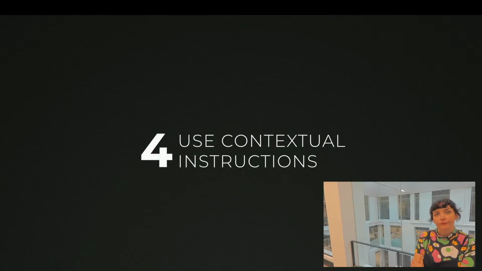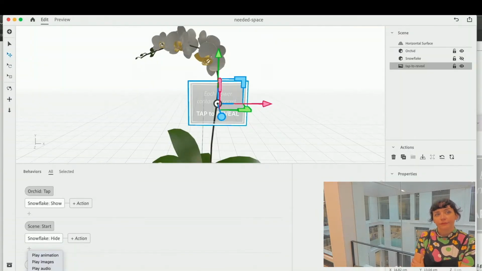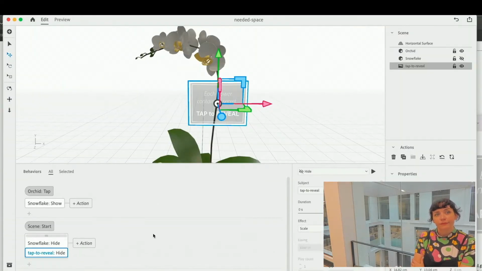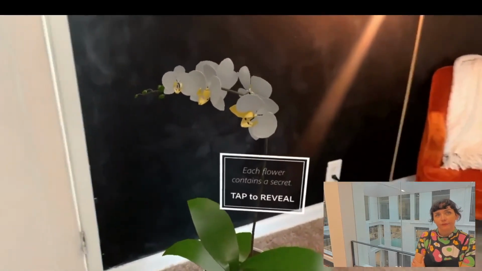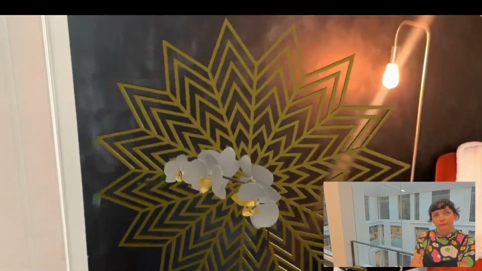Don't overload your user with all of the instructions at once. Try to introduce instructions when and where they are needed. Users will be more likely to understand and retain the information. One way of doing this is to create a proximity trigger that then reveals an instruction when the person gets close to that object.